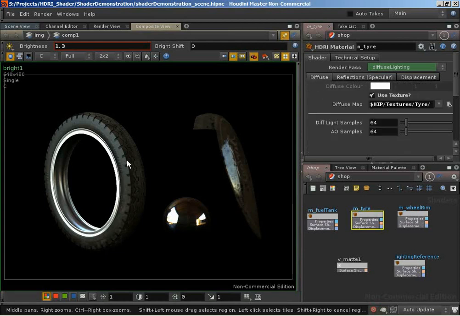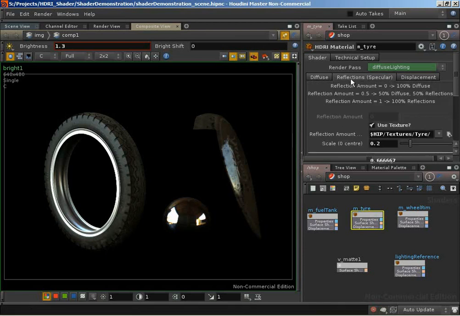The color of our surface for diffuse is driven by a texture map. We can take a look at that texture map in a second. And the proportion of diffuse to reflections is driven by a texture map, and we'll look at the significance of that in a second as well.